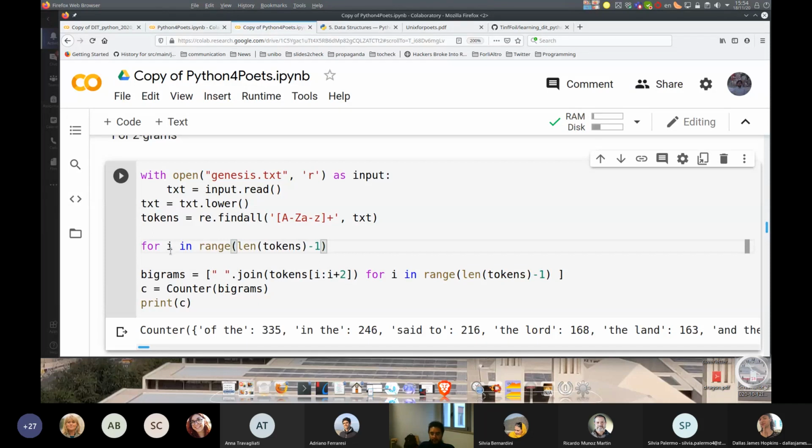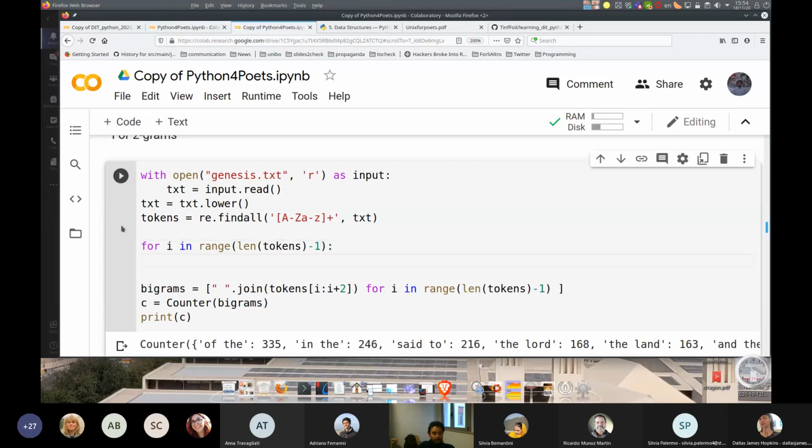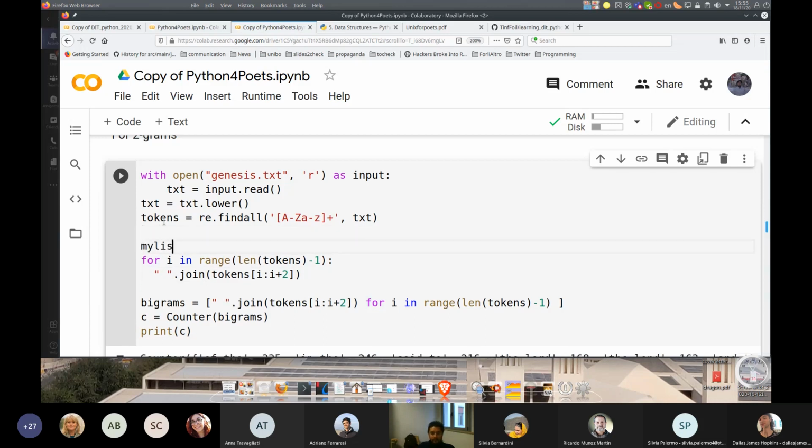Another way to do this would be saying for I in this range, do. I have an empty list here. My list equals an empty list. And here I will do my list dot append. I'm adding the new value to the list, the output of this. So these 3 lines, well, if I write here bigrams, but anyhow, I just wrote my list, these 3 lines are equivalent to this line here.